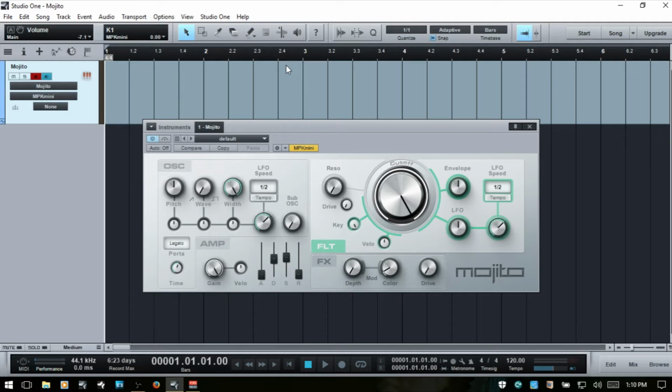Now the Mojito is geared for producing bass sounds, leads, and effects. And there are 4 different areas within Mojito. We have our oscillator, filter, effects, and an amp section. Now, as with all of my tutorials, we're going to cover every parameter within the device, and starting from the top, we'll make our way down.